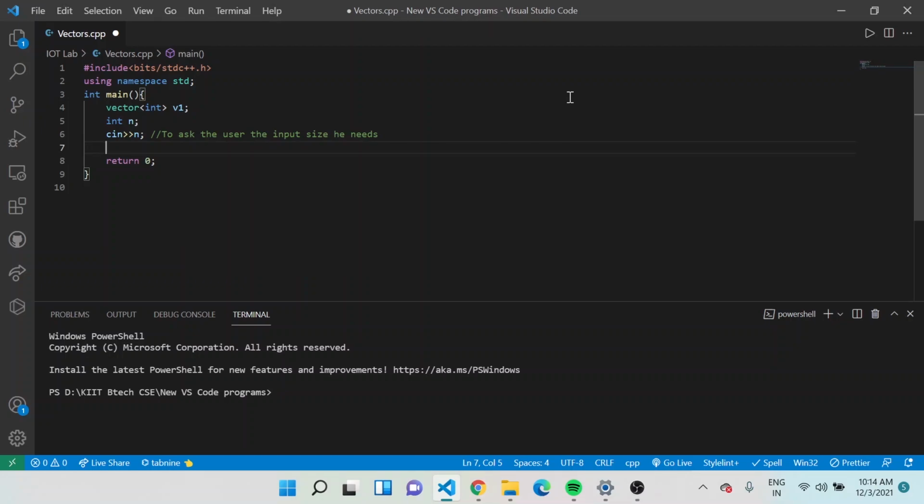Now we're gonna run a loop for the size of n, and we're gonna keep pushbacking the elements directly into the vector. Let me show you how that's gonna look. We're gonna run a for loop for the length of n, which means for the length of the vector that is to be made. For int i equal to 0, i less than n, i plus plus, and next I'm gonna write int x; cin >> x; and v1.pushback.